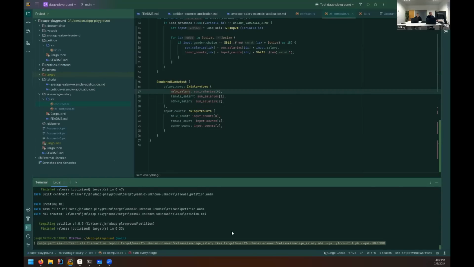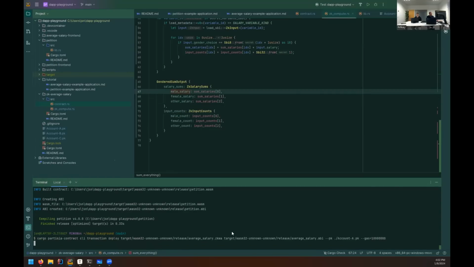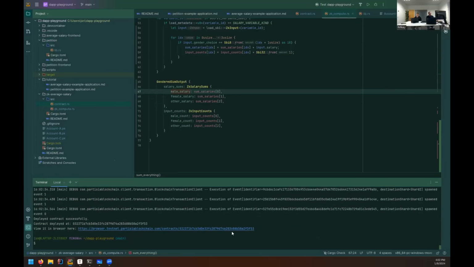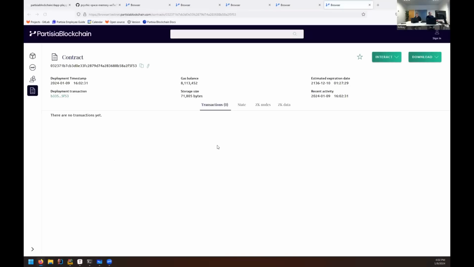So I'm just quickly gonna try and deploy this. What we're trying to achieve is actually deploy the contract to the testnet. Again, we made a lot of code changes. Now we want to check, does it actually work on the testnet? Does it work on Partisia Blockchain as it is? And it seems that it should work right now.